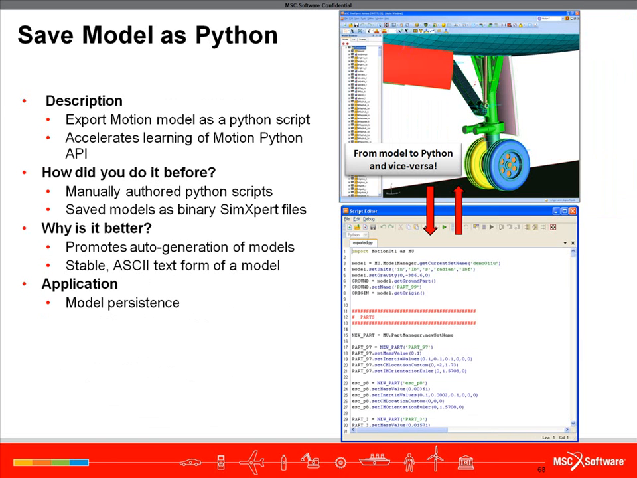A big enhancement in this release is an ability to export your motion model as a Python script. So previously you had to have a manually authored Python script and save your models as binary SimXpert files, but once you export the model as Python, you can quickly make changes to it and make easier auto generation of those models possible, and you can also get the output of the model in a stable ASCII format that you can view and modify.